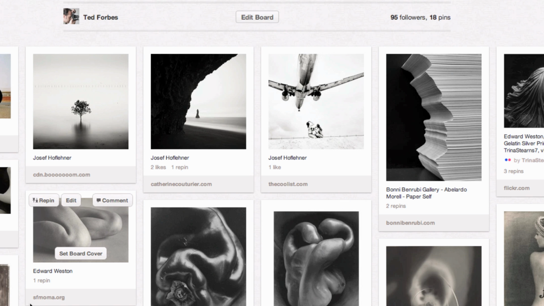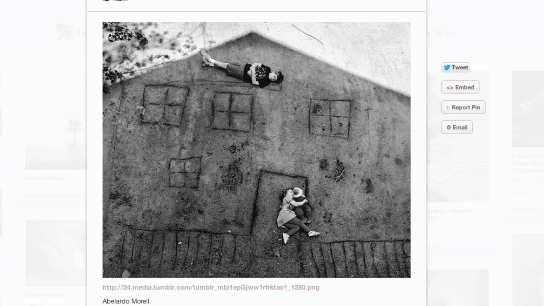A couple other things I want to show you really quickly. Let's see. We've kind of gone through the Weston. Abelardo Morel, as you guys know, is one of my favorites, a wonderful photographer alive today, working out of Massachusetts. And this is one of his big ones. This is Shadow of a House.